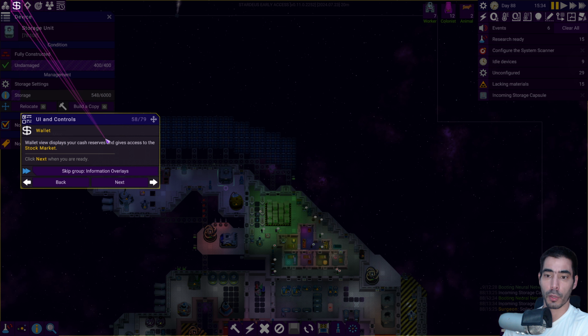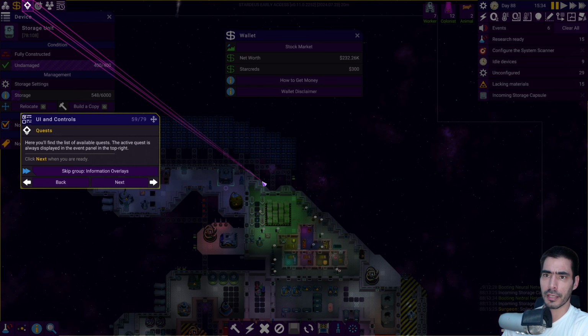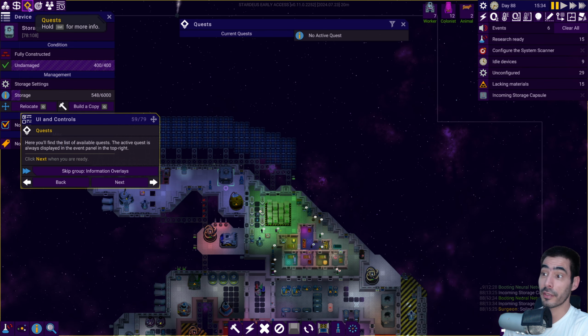Good, next. Wallet view displays your cash reserves and gives access to the stock market. Stock market. Are you serious? Okay. So we can manage stocks. Quests. Here you'll find the list of available quests. The active quest is always displayed in the event panel in the top right. Okay, makes sense.